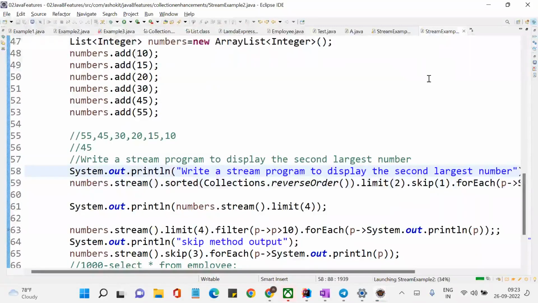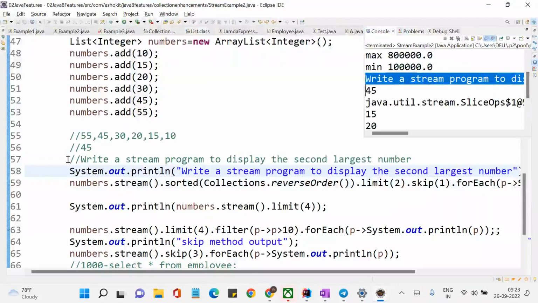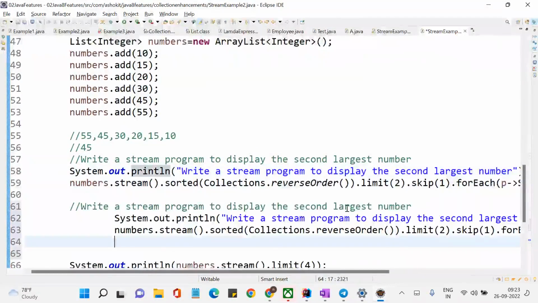See, write a stream program to display 45. Okay, now similarly, the second shortest number. Write a program. Let me copy this. Write a stream program to display the second smallest number. Then what should I do?